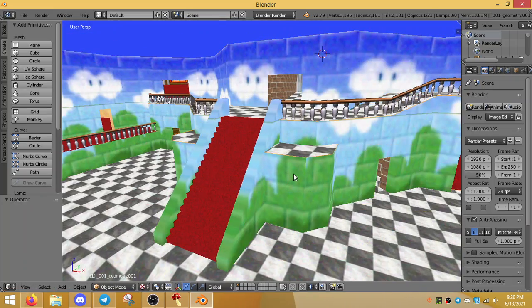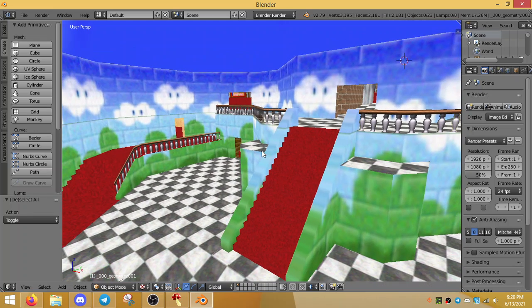So, another issue. Every single texture is its own object. So next you have to join all these objects. So press A again to unhighlight everything, press A to highlight everything, and then press Control J.